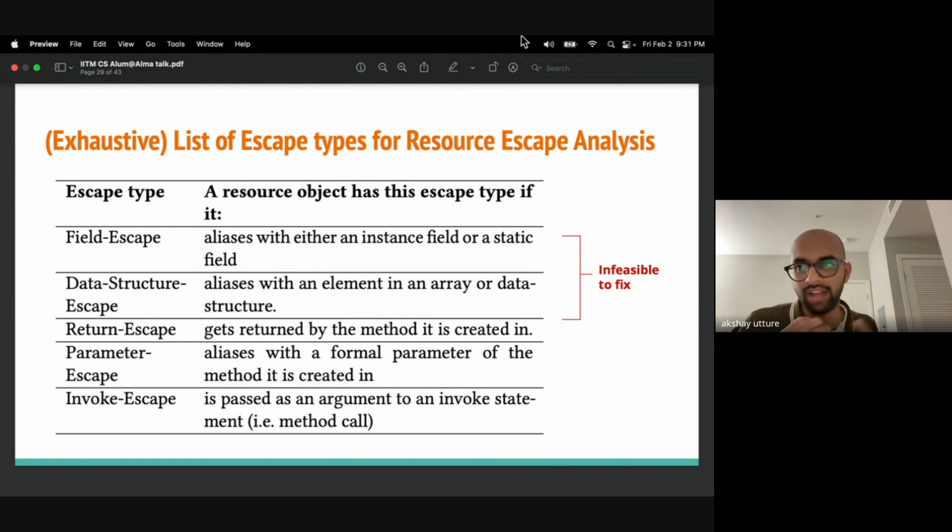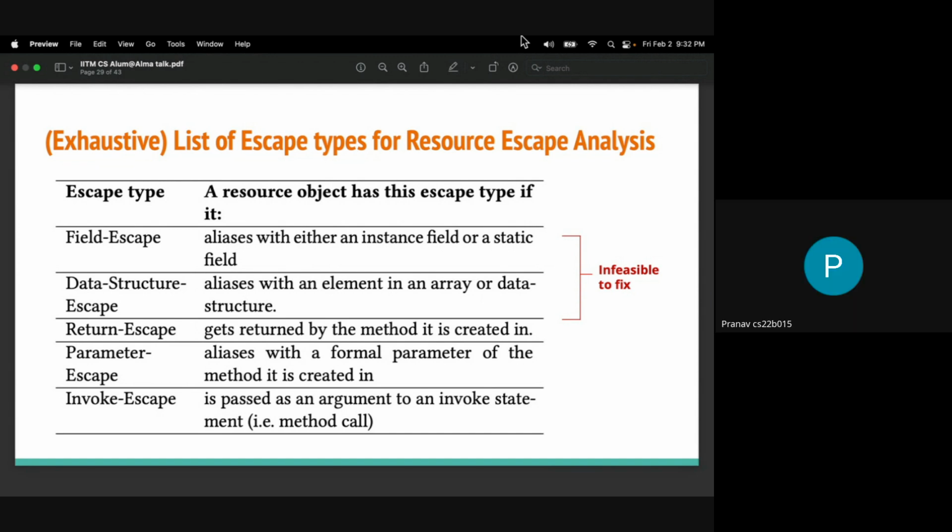So if you have an if-else branch, it'll assume that both branches can be taken, for example. In that case, something may not be a field escape, but we may classify it as a field escape, in which case we won't suggest a fix. So yes, we may miss out on some opportunities to generate a fix, but usually we won't attempt an infeasible to fix leak. Okay, thank you.